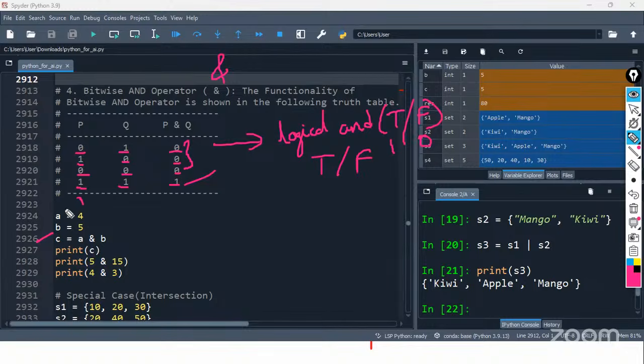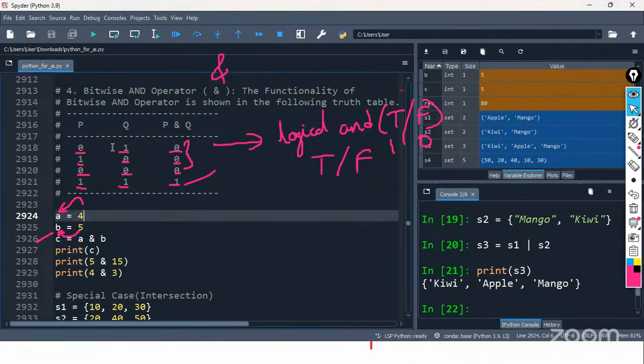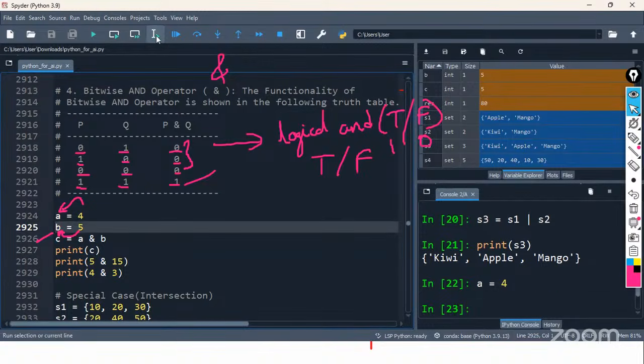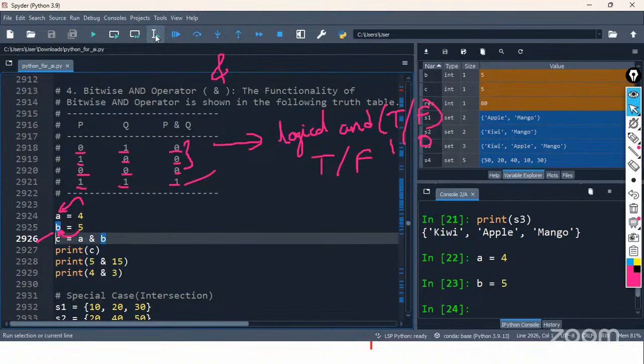Now I want you to answer for line number 2926, where I am performing a bitwise AND operation. I am storing 4 in A and 5 in B. Between 4 and 5, I'm using the bitwise AND operator. So what will be the output for line number 2926?